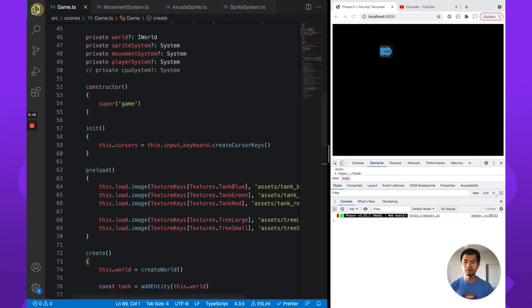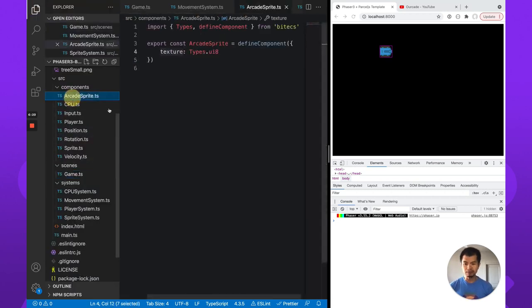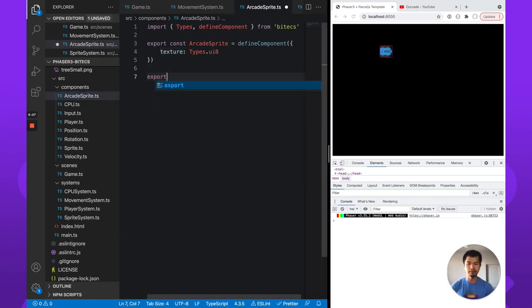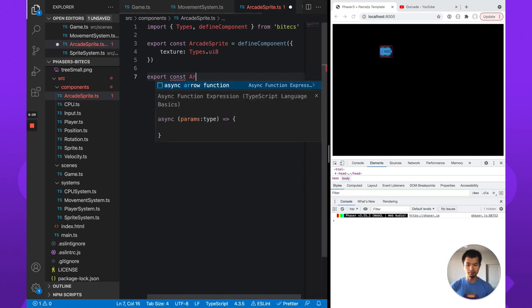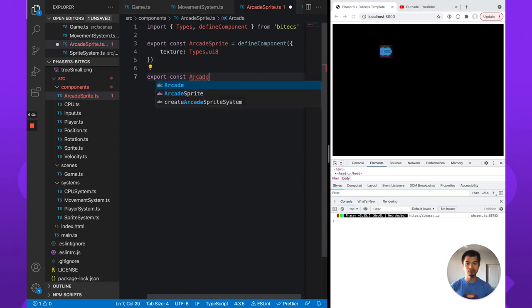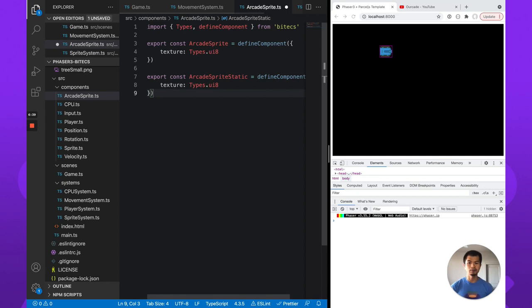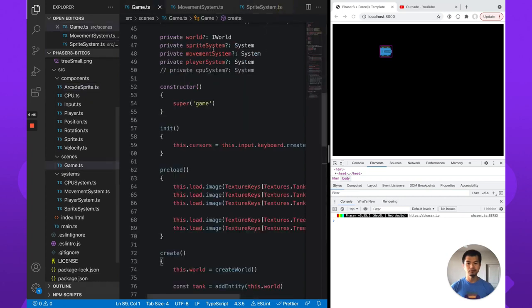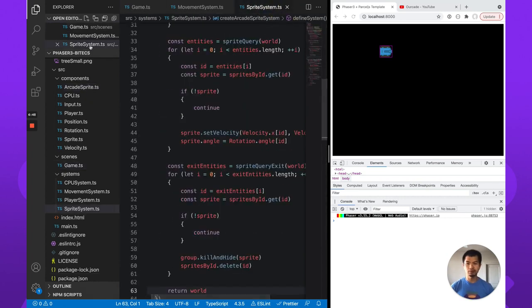So let's come here. This is our arcade sprite component. We can put it in here. We can also make a new file, but there's nothing that says we can't put it in here. So let's just call it arcade sprite static, and it's going to be the same. So we're just going to copy this. The properties in our component are going to be the same. It just takes a texture ID, just like the arcade sprite above it. So that's good.